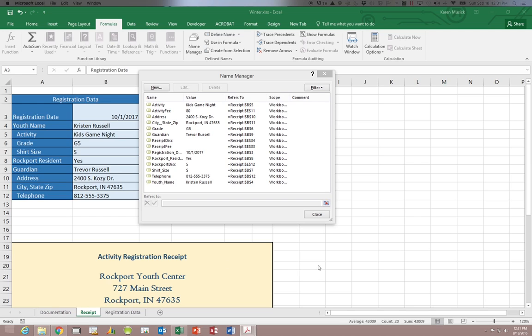Once we're done making changes here, we can close this window. But before we do, I want to point out that you can also create new range names in the Name Manager. However, I think that the other two ways that we have shown are much easier to work with.